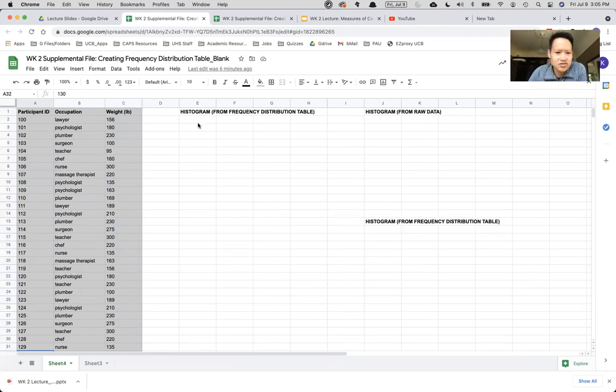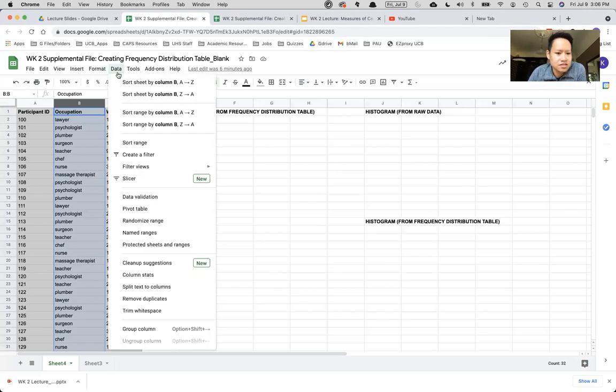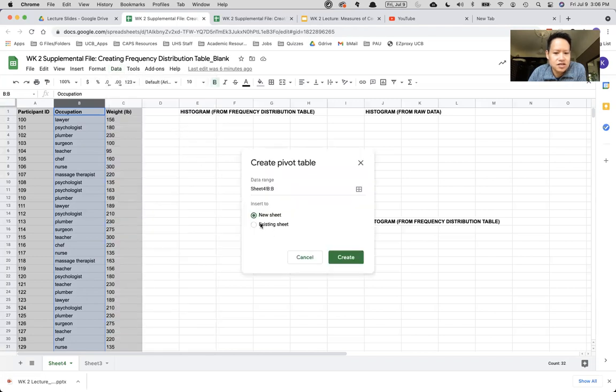Okay, so let's say we want to create a histogram for the occupation, like how many times each occupation shows up in the data. What you want to do is click the B here, it highlights everything, and you want even the heading to be included. And then go to Data, and then go to Pivot table, and then click on the existing sheet, because this says that you want to insert the frequency distribution table in this sheet here.